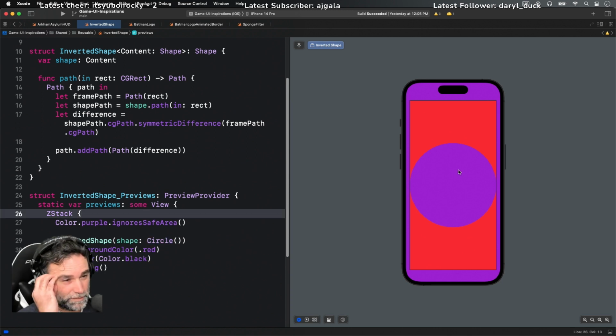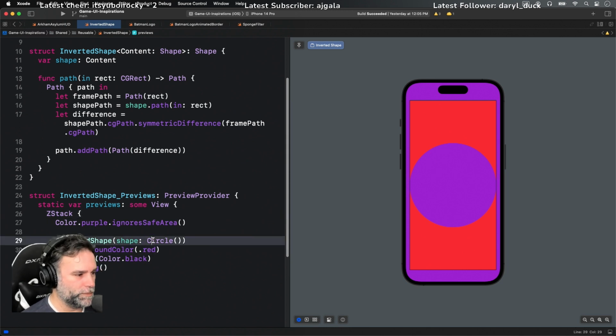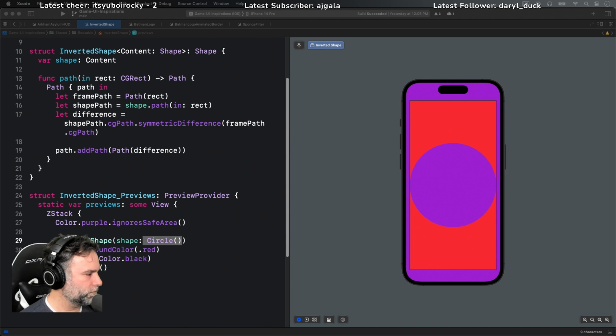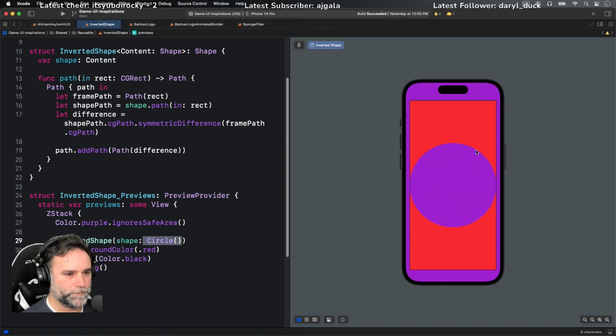But I feel like we can probably do something with a series of shapes. Maybe we could, I don't know the best way to do this, but maybe we could provide almost like a horizontal stack or a vertical stack of shapes that we could put input in here. I don't know. That was pretty simple to do.